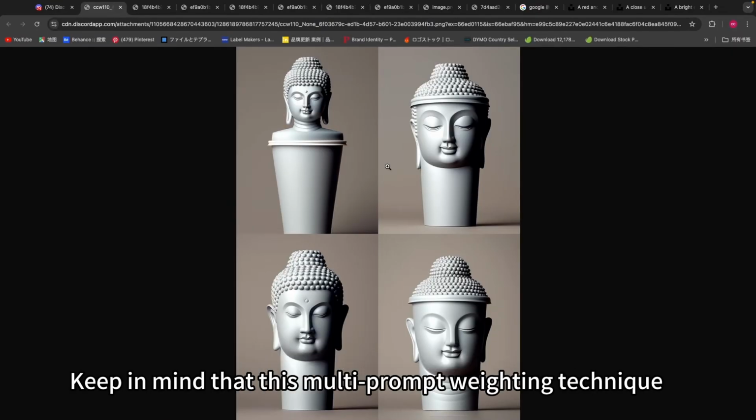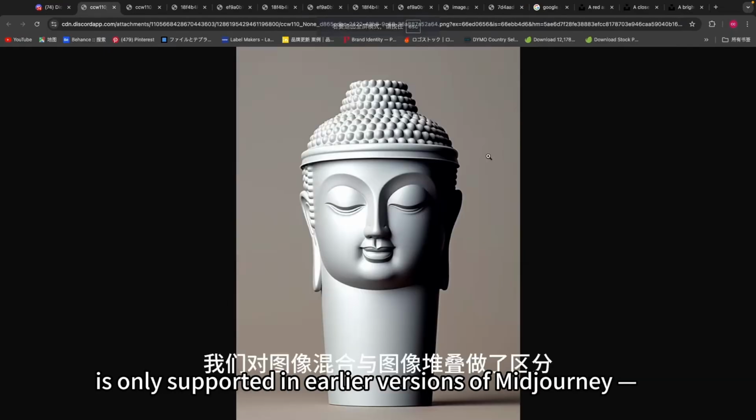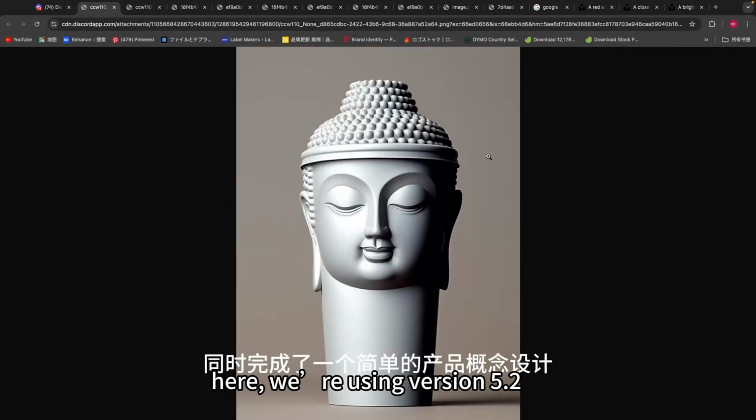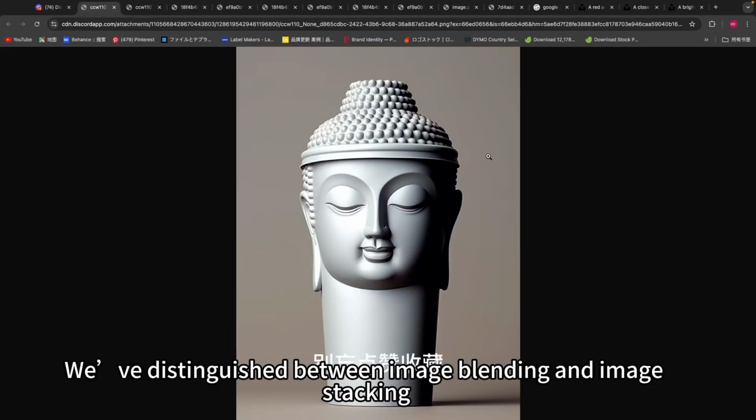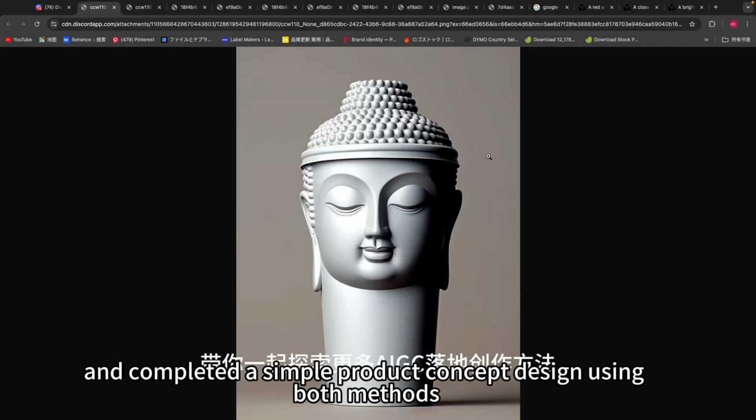Keep in mind that this multi-prompt weighting technique is only supported in earlier versions of MidJourney. Here, we're using version 5.2, and that wraps up today's lesson. We've distinguished between image blending and image stacking, and completed a simple product concept design using both methods.